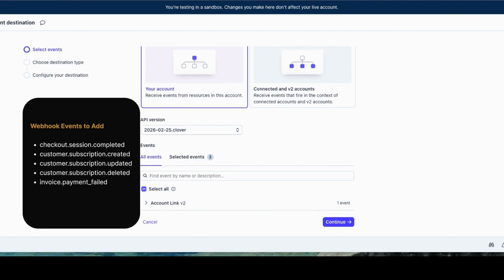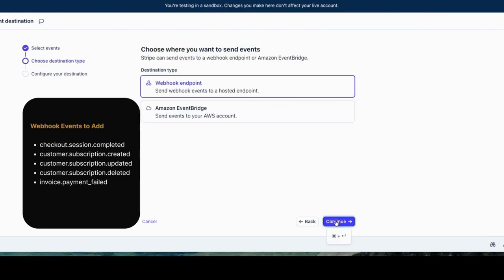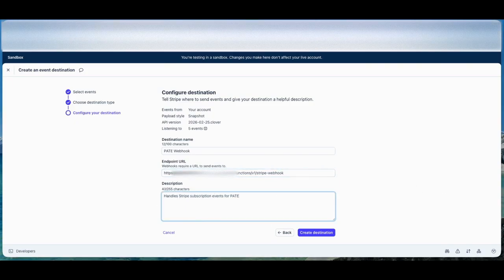These cover every important movement of the subscription life cycle: a successful payment, a new subscription, any changes to a subscription, a cancellation, and a failed payment. For the URL endpoint, this is your Supabase project URL, followed by functions, v1, stripe-webhook. Lovable has given you this when you set up the Edge function.